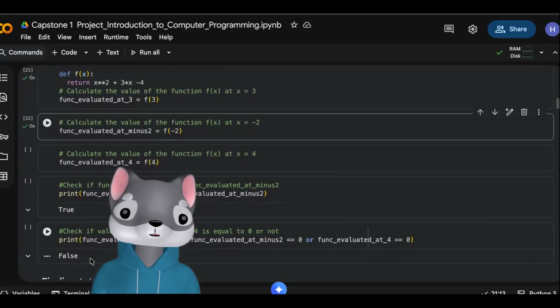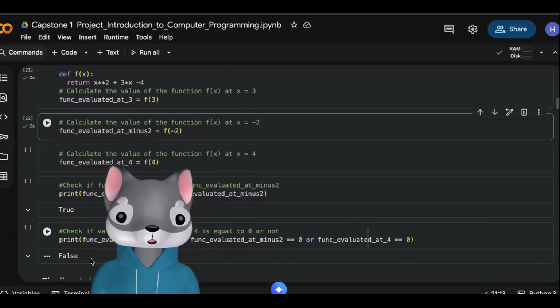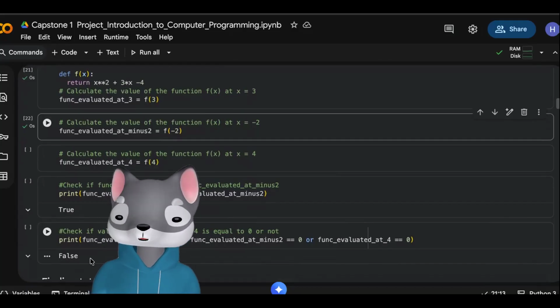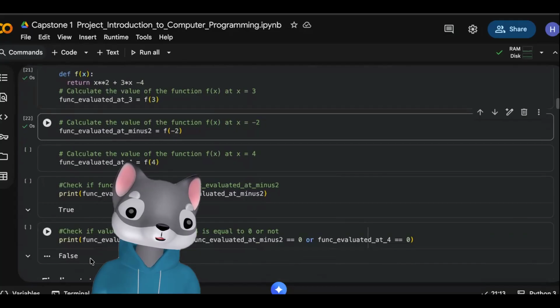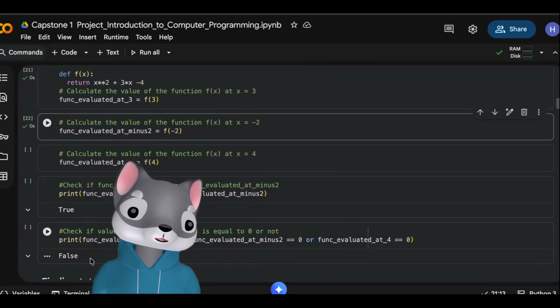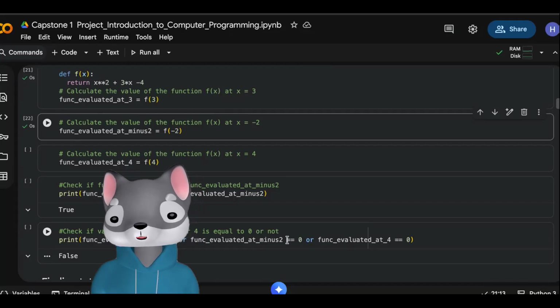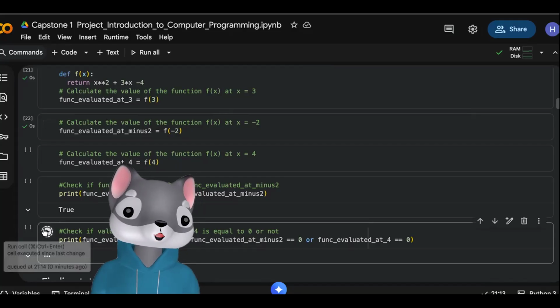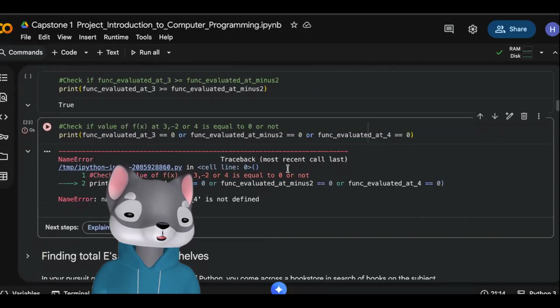And then the question is asking whether the value of the function at 3, -2, 4 is equal to 0 or not. So for that we take or conditions. If the function evaluated at 3 is equal to 0, then it will return true, else it will return false. Then we take the logical or operator and again check whether the function evaluated at -2 equals 0, or again logical or, then we check it at 4. If all of them are false, then it will return false. If any one of them is true, then it will return true.